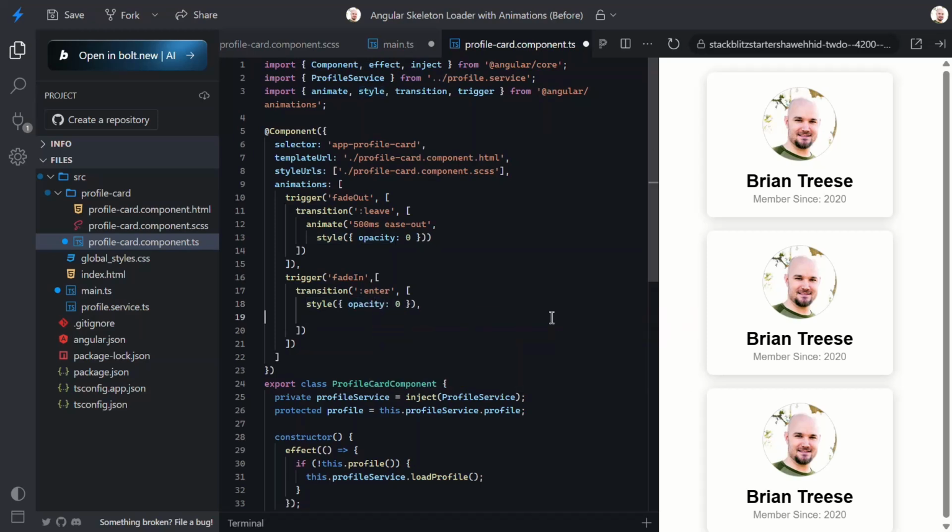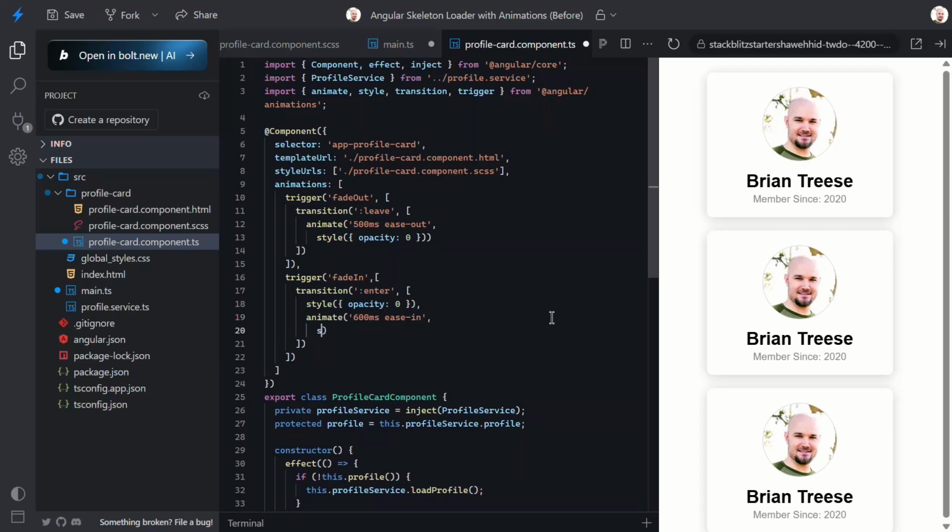Now, we can add the animation for this element with another animate function. Let's use a duration of 600 milliseconds this time, and an easing function of ease-in. Then we'll animate to a final style with the style function and an opacity of 1. So fadeOut animates when the placeholder leaves. FadeIn kicks in when the real content shows up. These are lifecycle-aware transitions built into Angular's animation system.